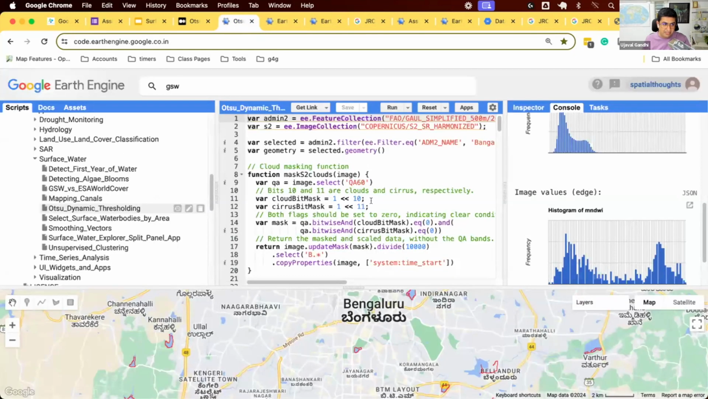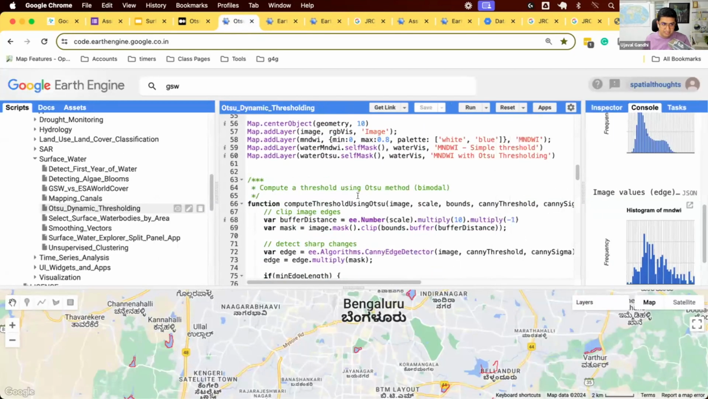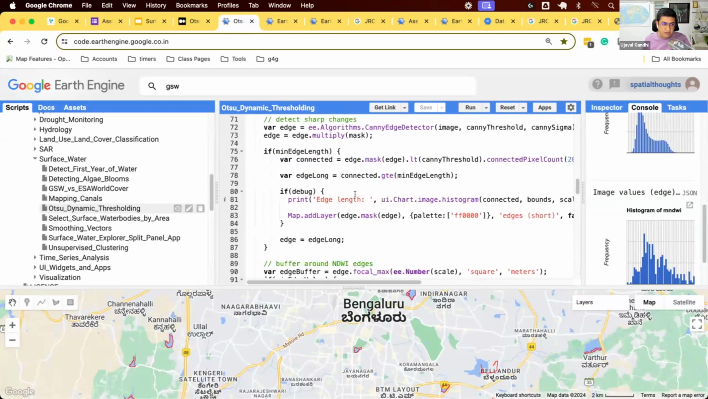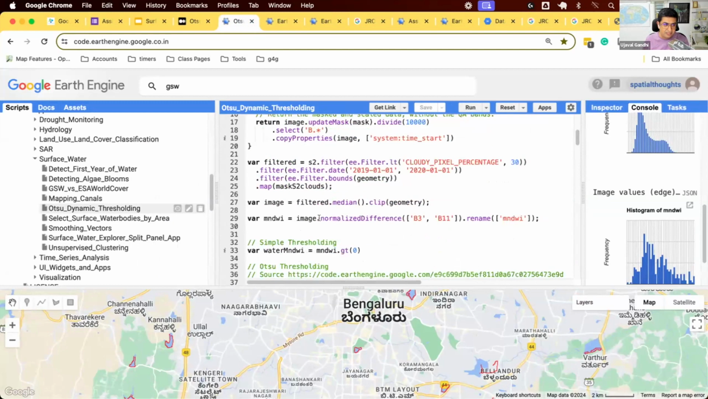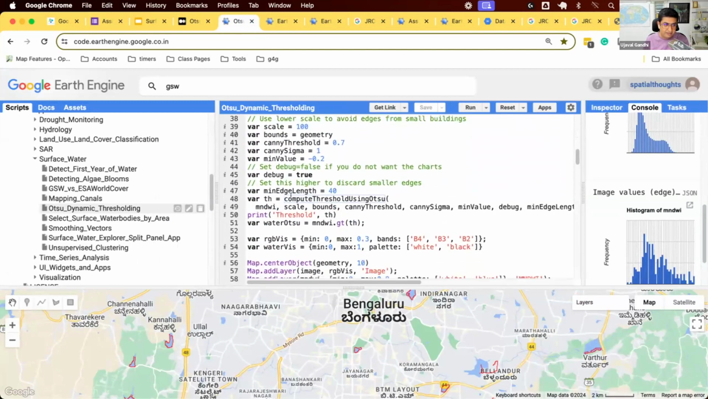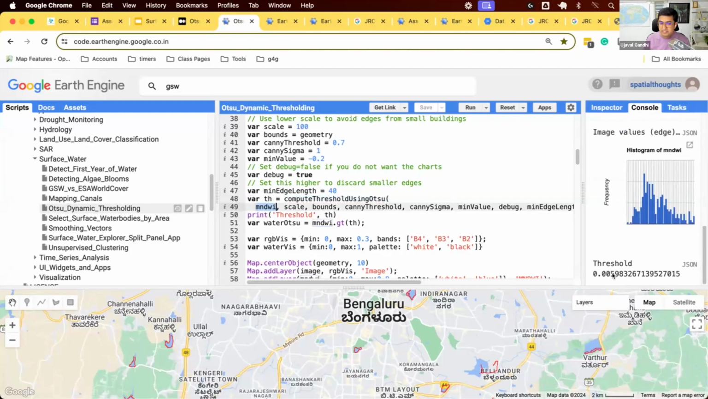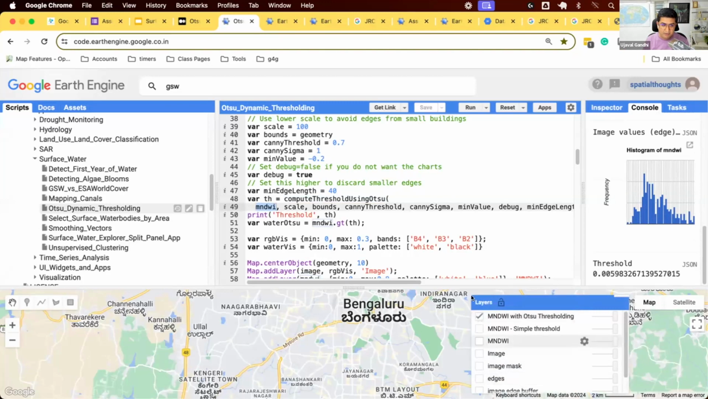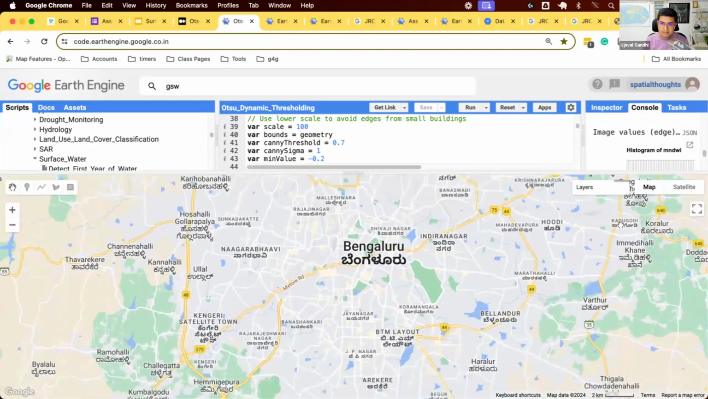And again, the code uses this function, compute threshold using Otsu. This is again from the paper that was published. We can just call that function. So we call this function here, compute threshold using Otsu. It takes some parameters on MNDWI, and it just prints the threshold 0.005. And you say water is MNDWI greater than the threshold. And then that's your automated water detected from Otsu thresholding.